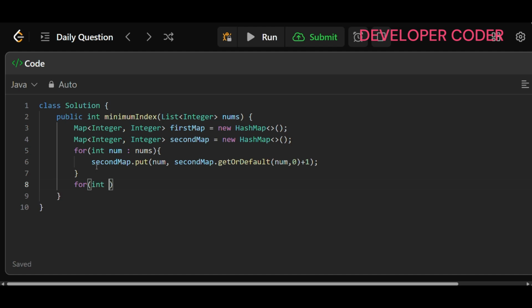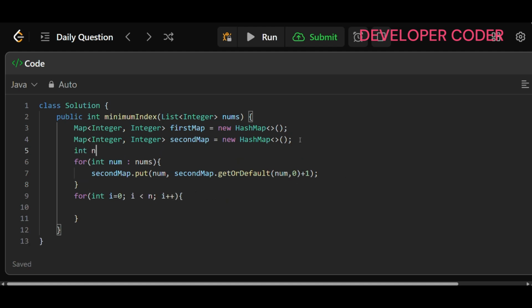So here you write int i is equal to 0, and here i should be less than nums size, so you have to write nums dot size, and here you have to write i plus plus. Now do one thing for simplicity. Here just copy this, use n variable, and in the n let me store n is equal to this nums dot size. All right, so now this is done.